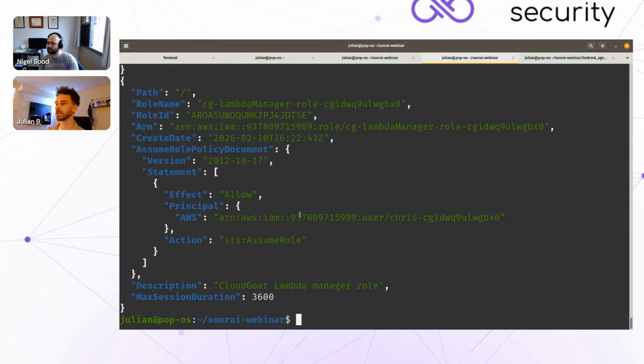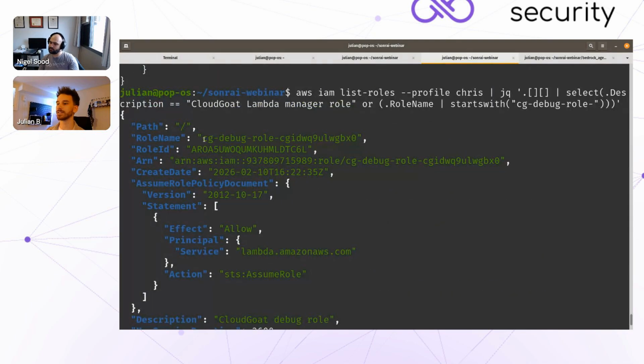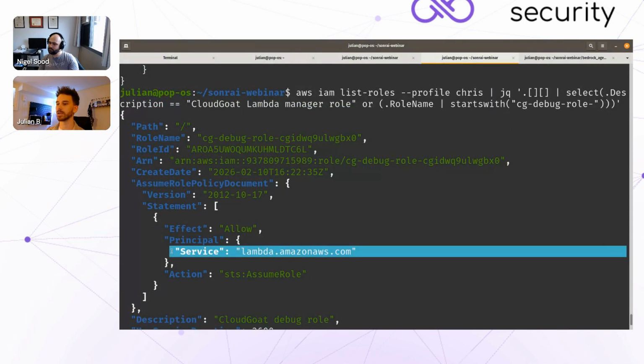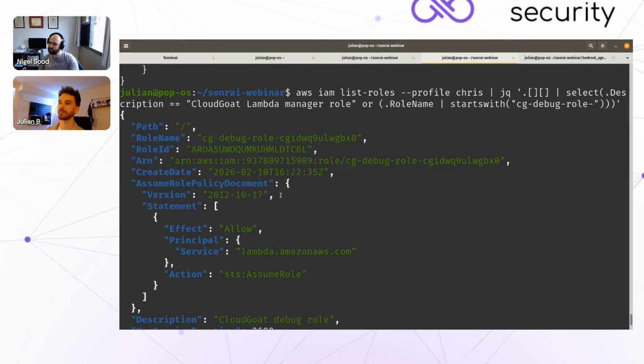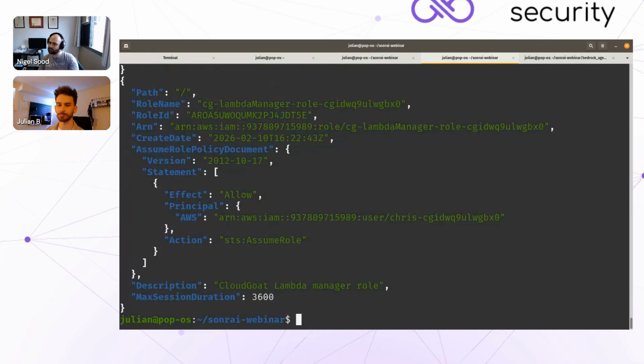And what we'll see here is the Lambda manager role. And this can be assumed by Chris. So we can gain access to Lambda functionality through that, as well as the debug role here, which can be assumed by Lambda. So it seems like there's a pathway over to this debug role.